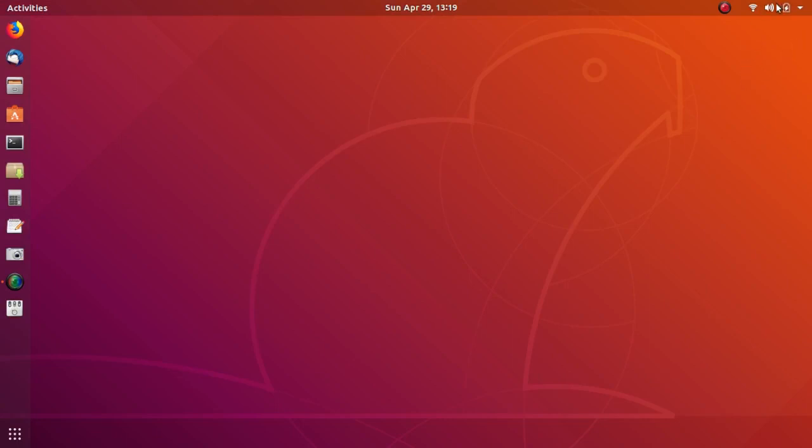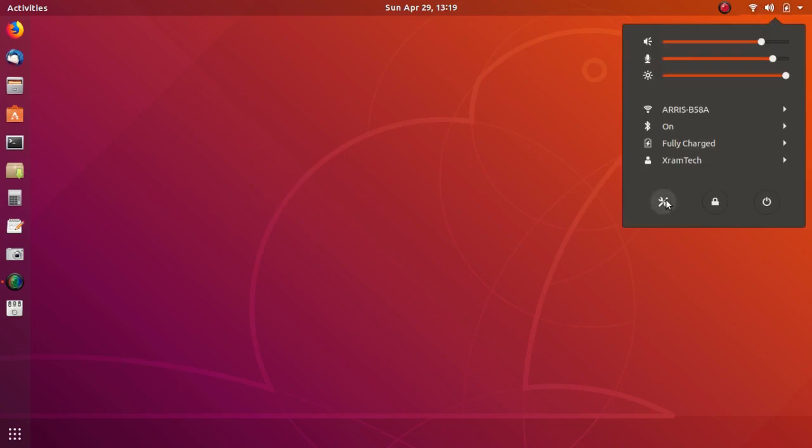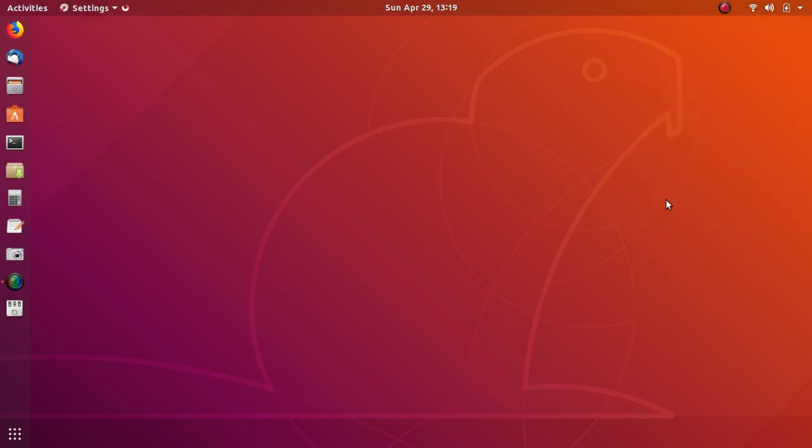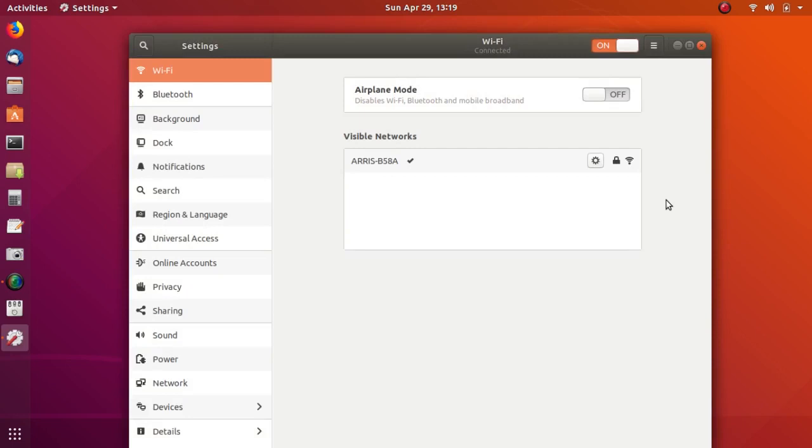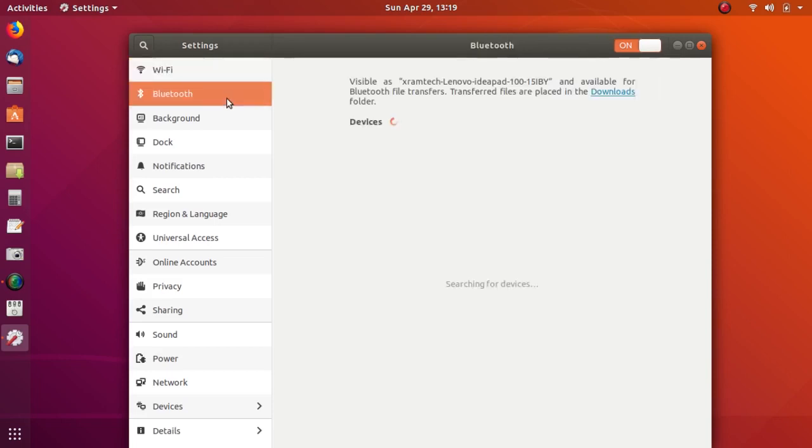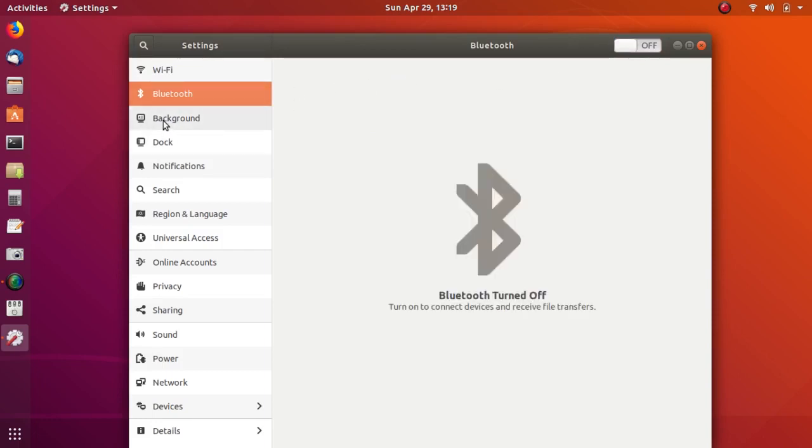Now going back to settings, by the way, you can get this from the overview also. Airplane mode is off for Wi-Fi, and that's because I'm not in an airplane and I don't have to disable Wi-Fi. Bluetooth is on. I really don't need it, so I'm going to turn it off because I don't have any Bluetooth devices and it just uses resources.